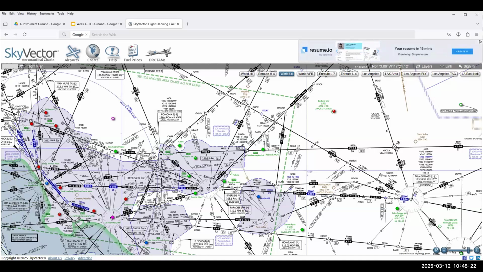So. You always need one, unless an instrument approach is available at the destination.